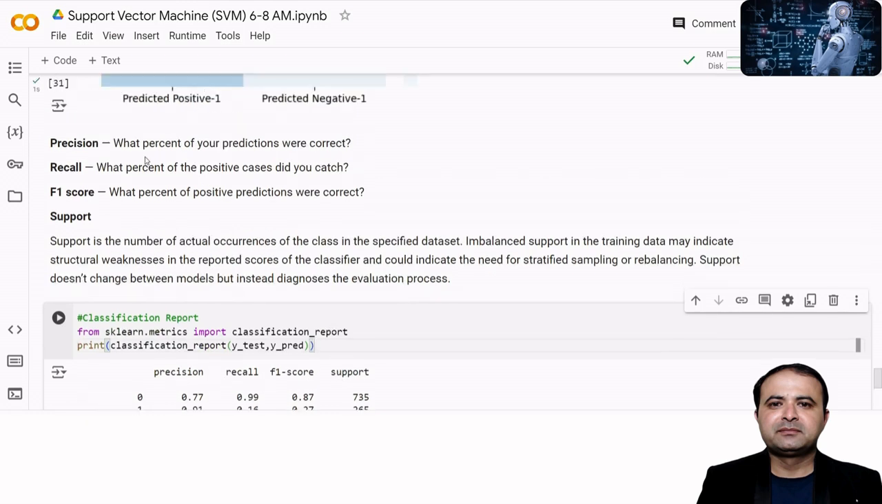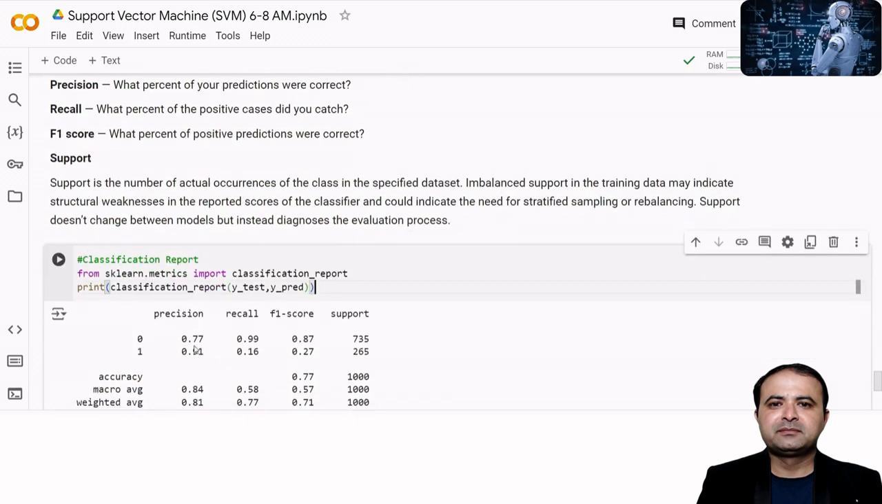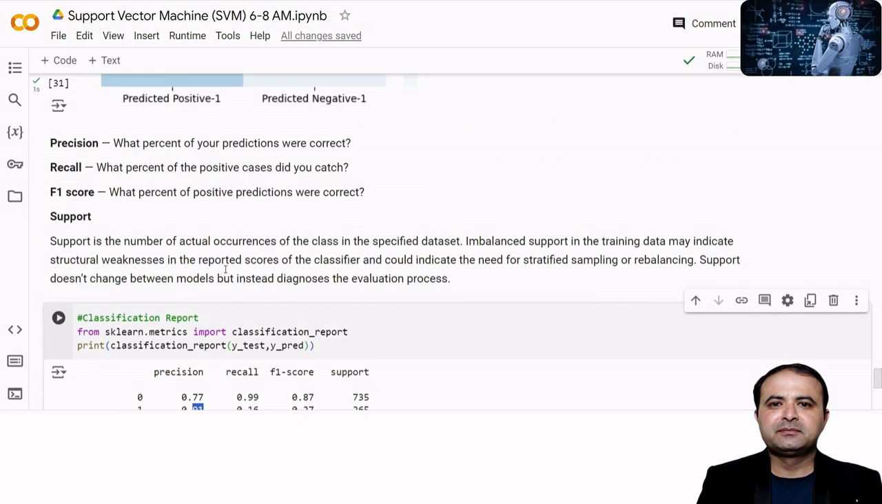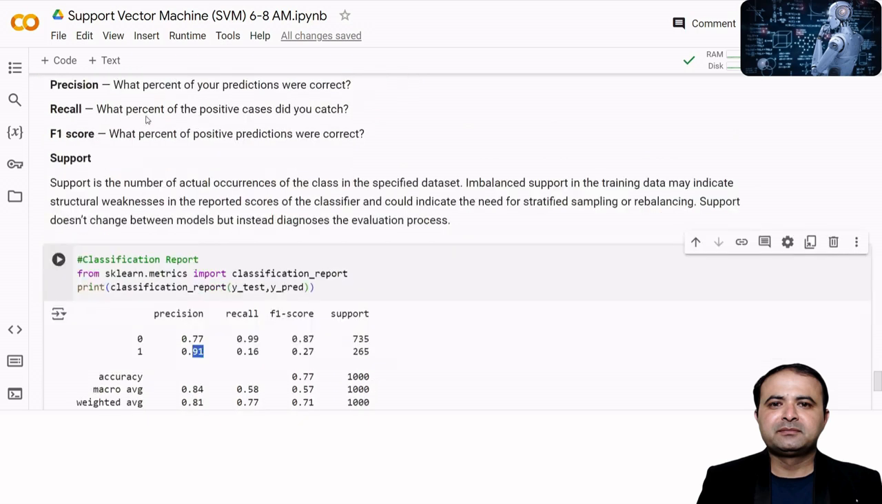So I have written. So precision is used to tell what percentage of your prediction is correct. So the prediction is 77%, 91%, so the negative and the positive. In the positive we have the 90%. And also the recall basically is the percentage of positive cases that did not match. So the 99% for the negative and the 16% for the positive.